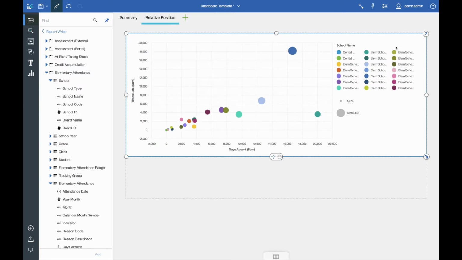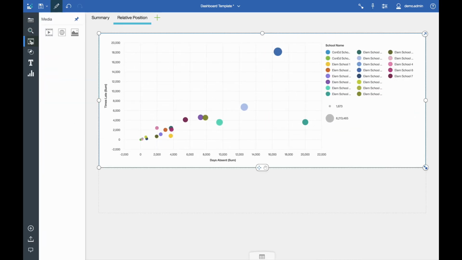So again, what this tells me is that across the x-axis here, I have the number of days absent for a particular school. Across the y-axis, the number of times late, and then the size represents the instructional minutes lost. So I can start to see here the relative position of schools compared to one another. Now this visualization is good, but I can actually take it a step further.